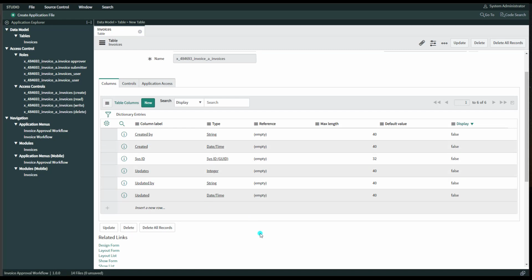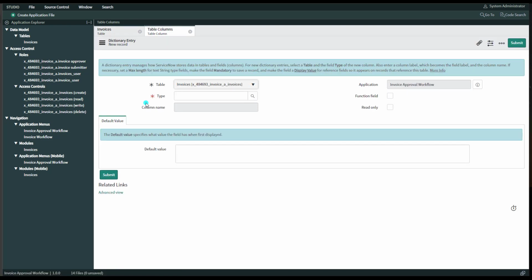Now the next thing I'm going to do is add the columns that I require to this table. So to add a column to a table, on the columns tab, you want to click on the new button. This is going to bring up the dictionary entry new record. This is essentially how you would create a column on a particular table. You can see here our table is already referenced in the table field. The next thing you need to do here is select the data type associated with this column that you want to create.